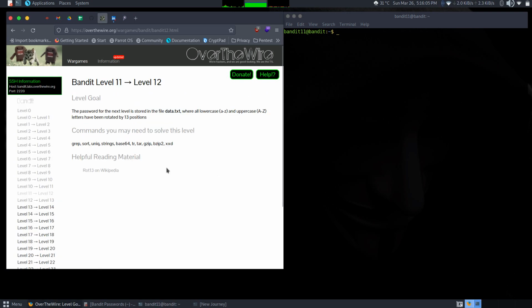The password for the next level is stored in a file data.txt. If we just get data.txt, we can say the password of the next level is in gibberish form, where all the lowercase and uppercase letters have been rotated by 13 positions. If you don't know, this is a case of cryptography.